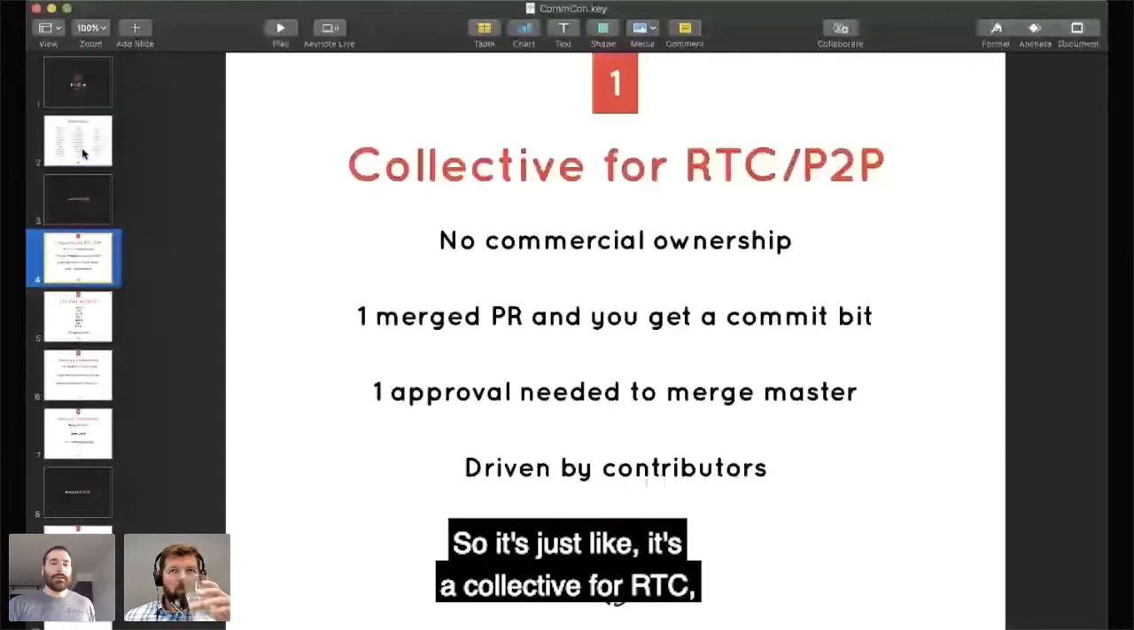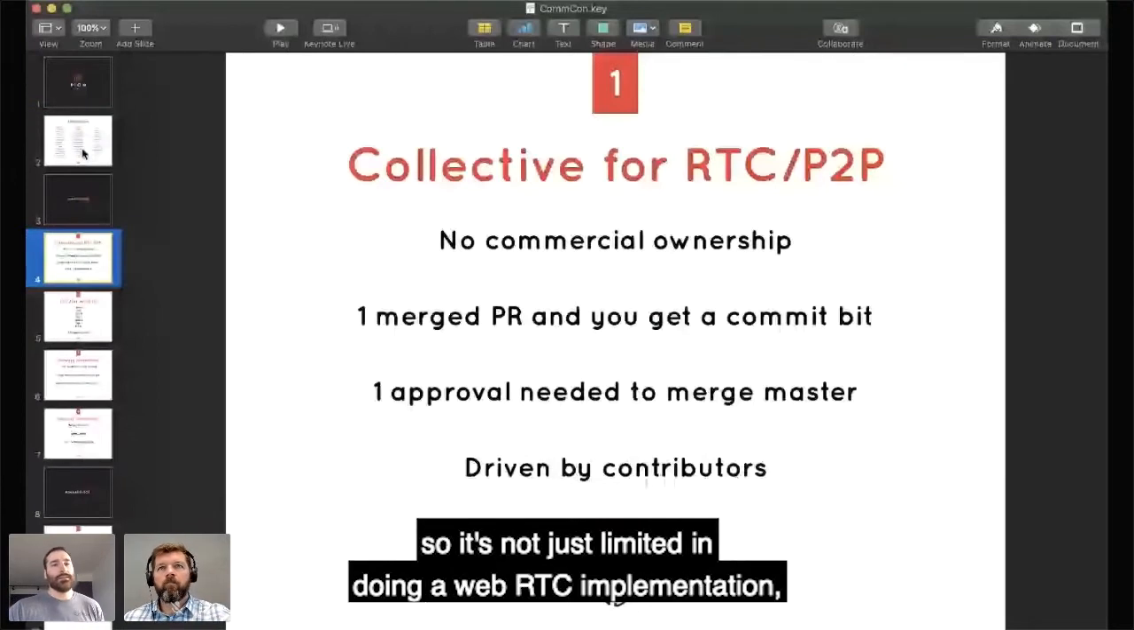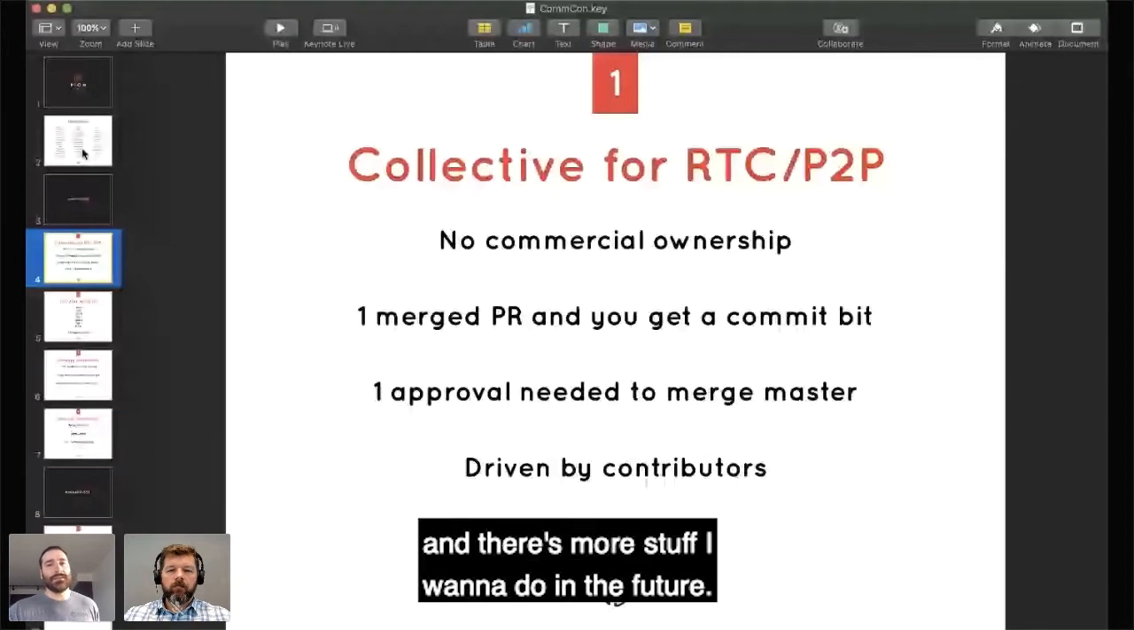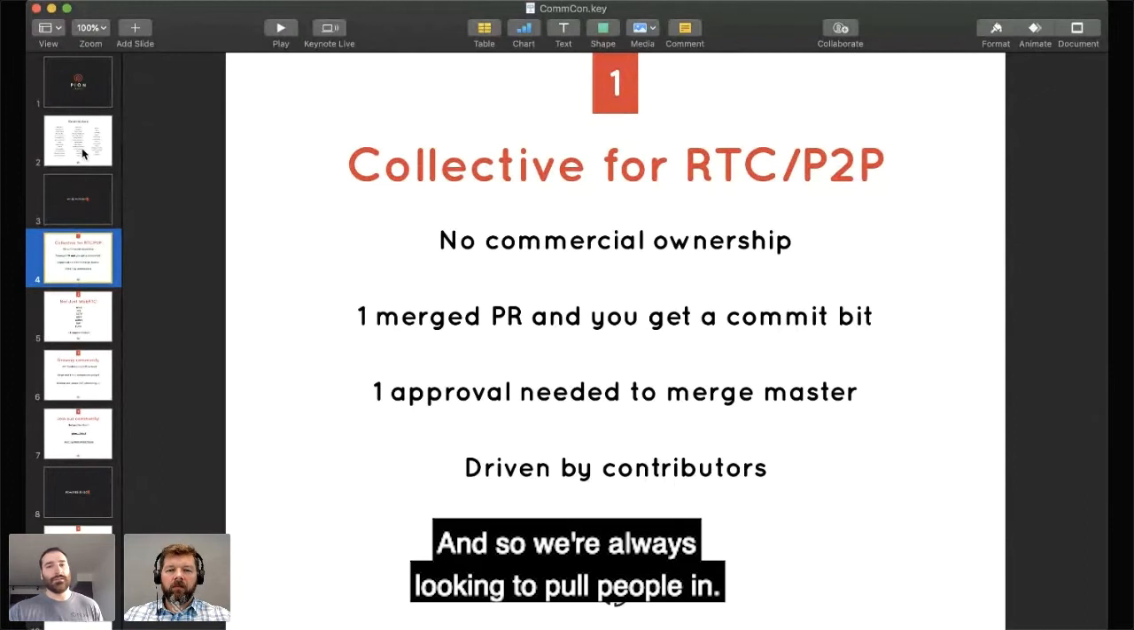So it's a collective for RTC. It's not just limited to doing a WebRTC implementation. We also have a TURN implementation, and there's more stuff I want to do in the future. And so we're always looking to pull people in.